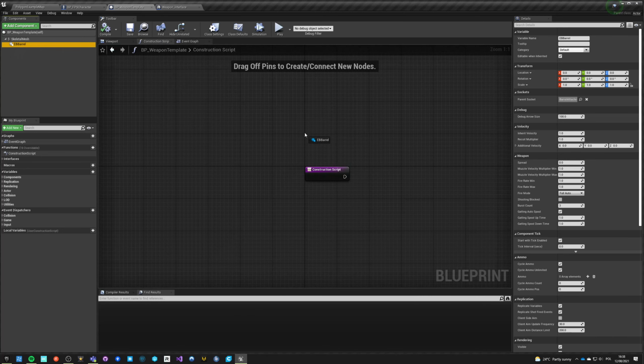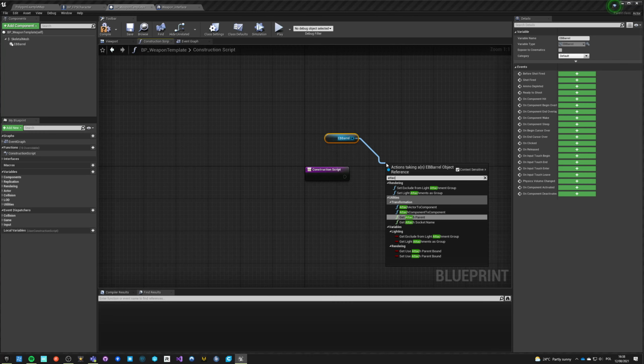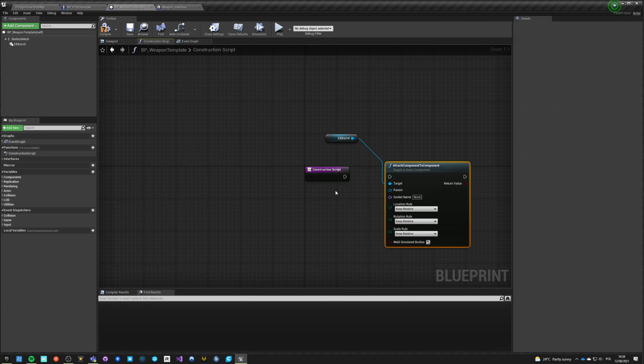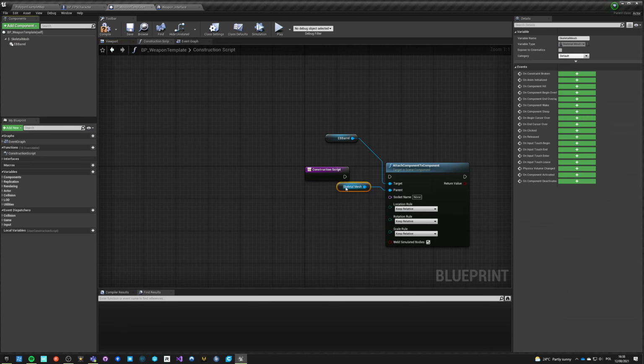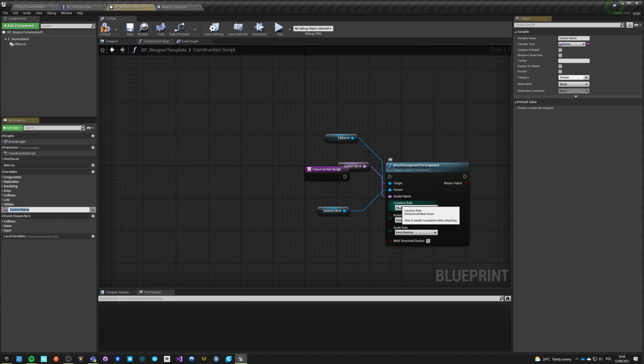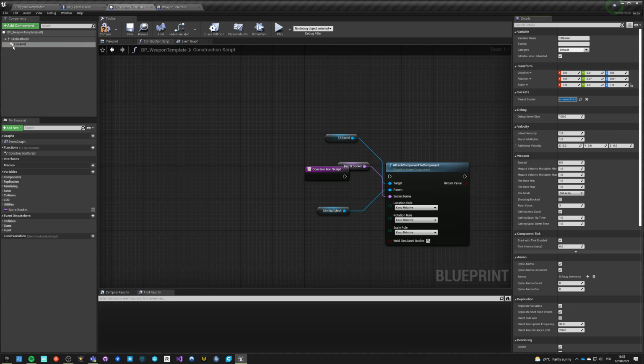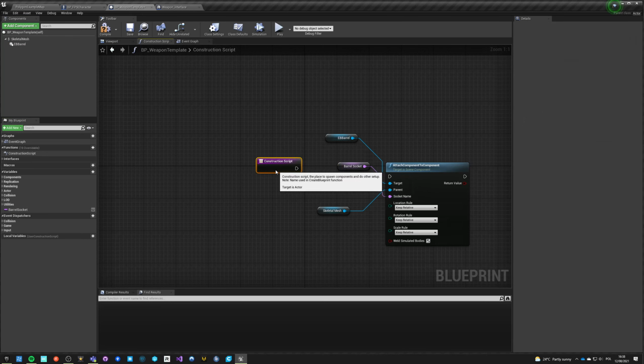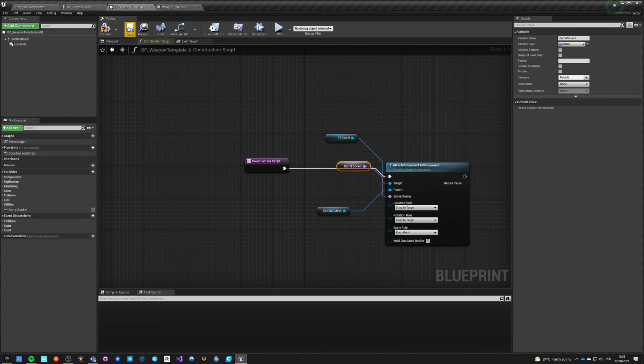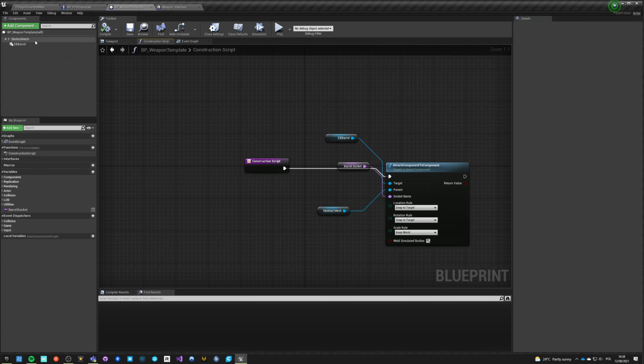So on construction script, we can say that this needs to attach to component. And the component is this, and the socket name is a variable called barrel socket. By default, it will be barrel attachment point, but I know it's not the same for every weapon because reasons. And this will be snap keep world, and this will be compile default. Okay, so we got this.